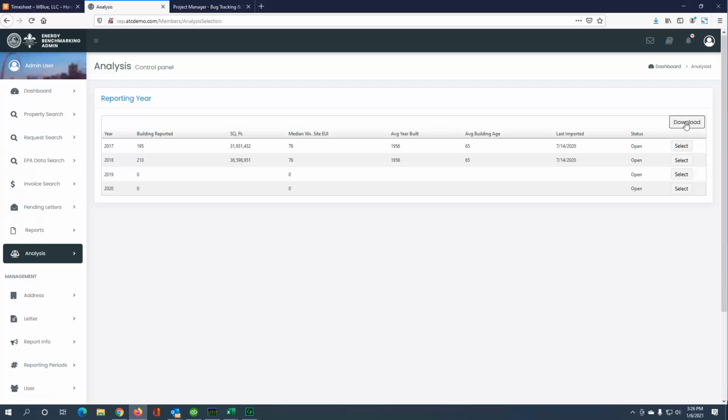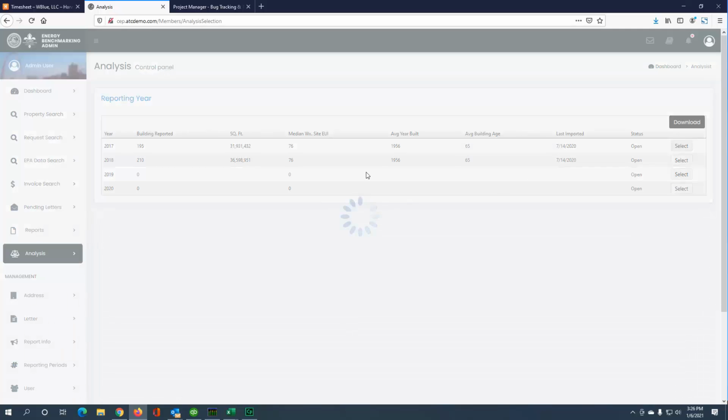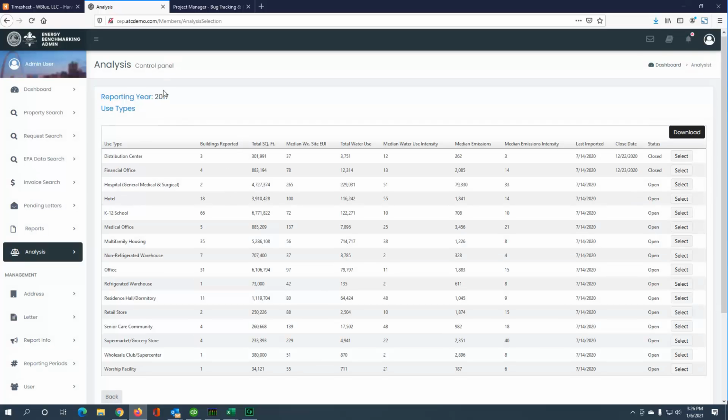We've also added a download button at the top of this page to give you all years, all data. So you can come back and forth through the years here and get all the data for all the years reported. Click on the select button to open a year. And then we'll display the use type for those years.